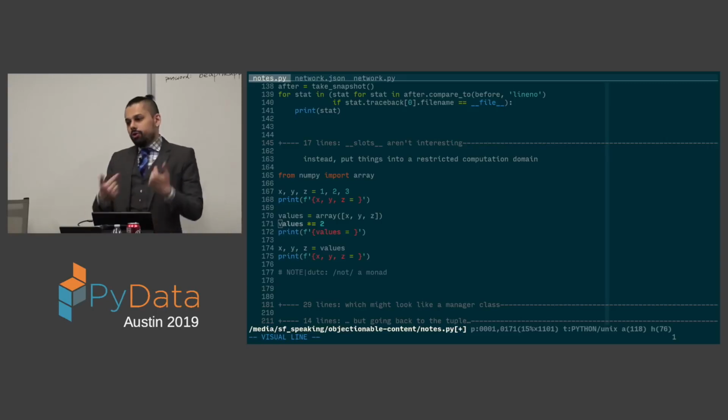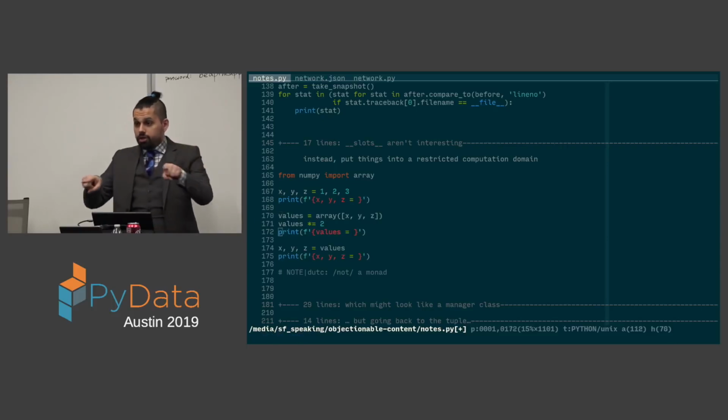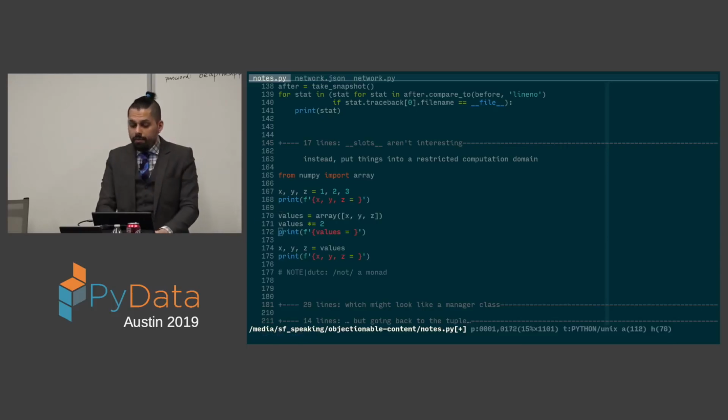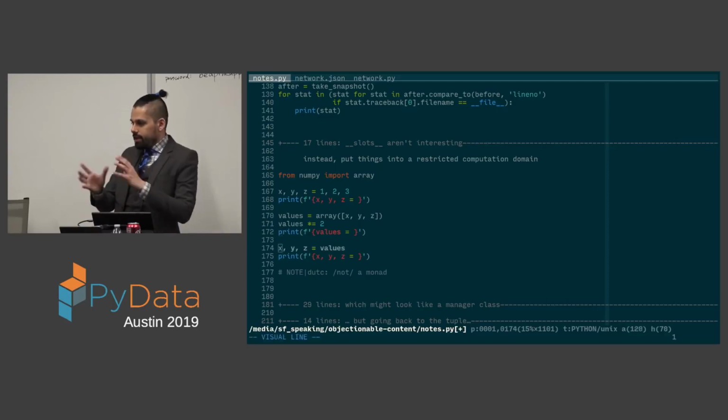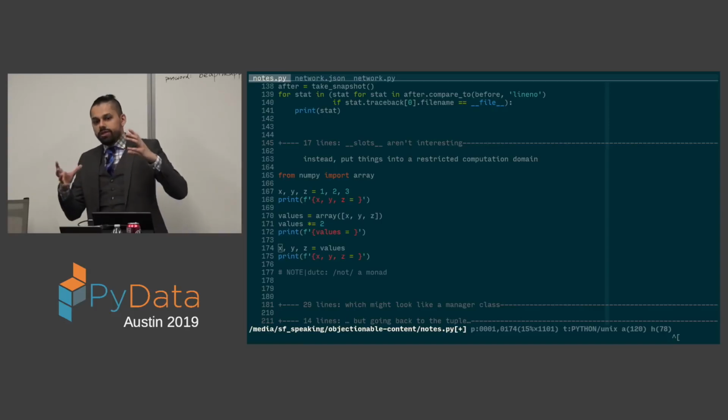And then you pull them back out. So you can see there's almost always this case where you have the boxed object, you put it into the computation domain, which draws a box around everything. The objects themselves become unboxed, and then you pull them back out as boxed objects. This tends to be the pattern for where large object systems work.